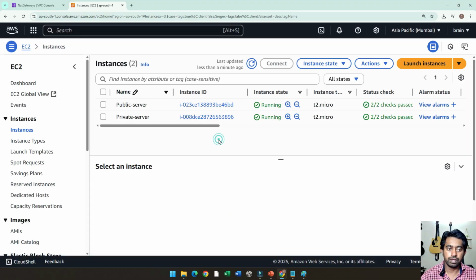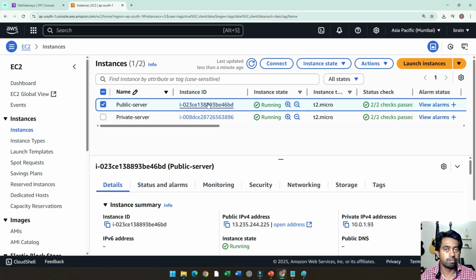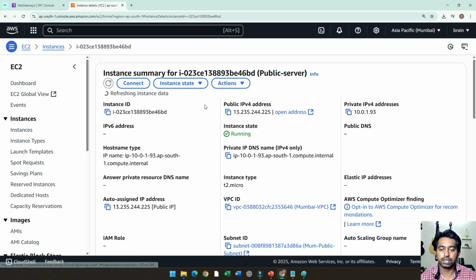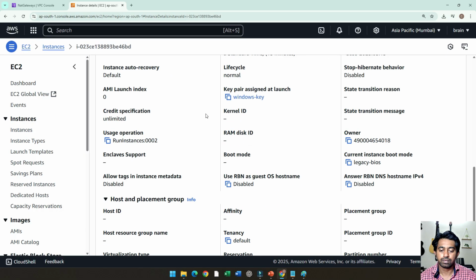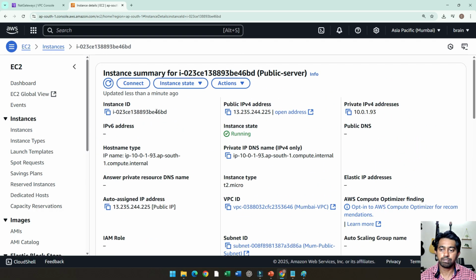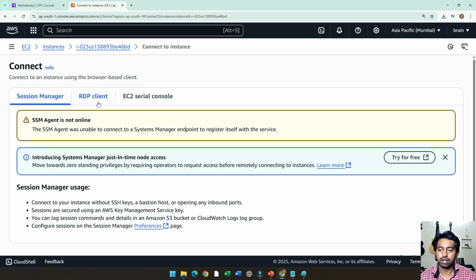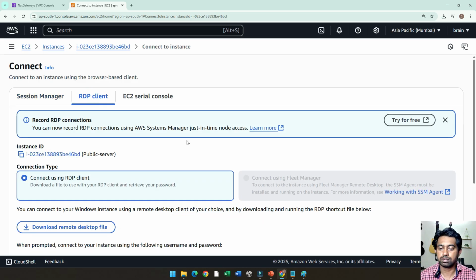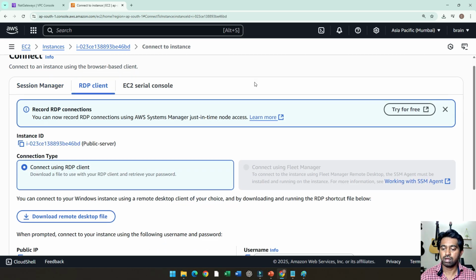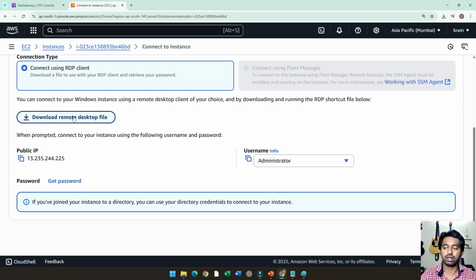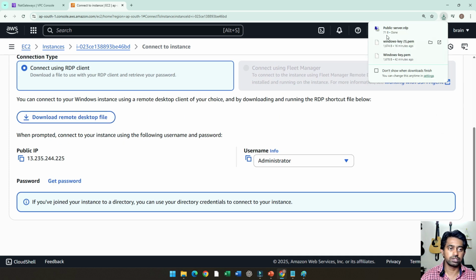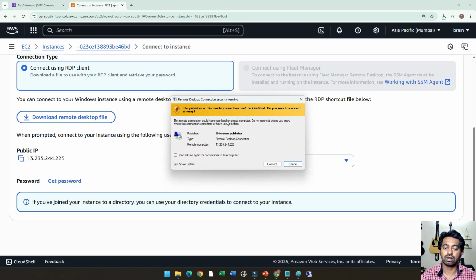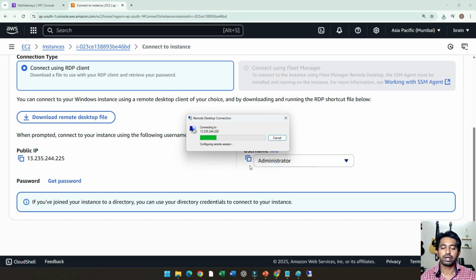All right, so we have both our servers up and running now. I'm going to access our public server here. I click on my public server link, and you see my server is up. I click on connect and select the RDP client. If you remember, in the security group we have already allowed the RDP port. Now I click on download remote desktop file. It will download this file for me, with all the IP addresses and everything filled in already. Then I click on connect.